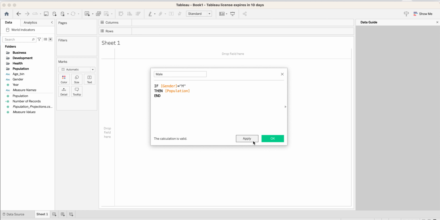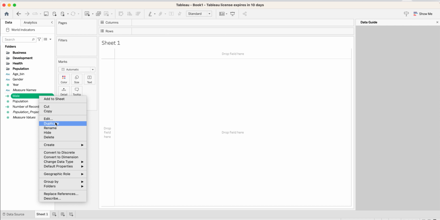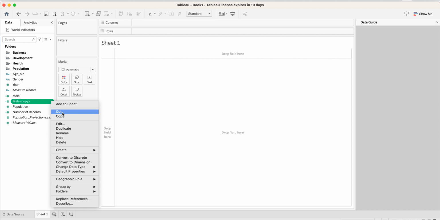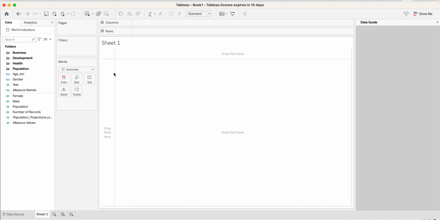So we can apply this, and then okay, I'm going to do the same thing with the female as well, so we can actually duplicate this one, right? And then we just need to change the naming convention. So I will just edit this, change this to female, and then if gender is equal to F, because this is female, then population N. We apply this, and then okay.